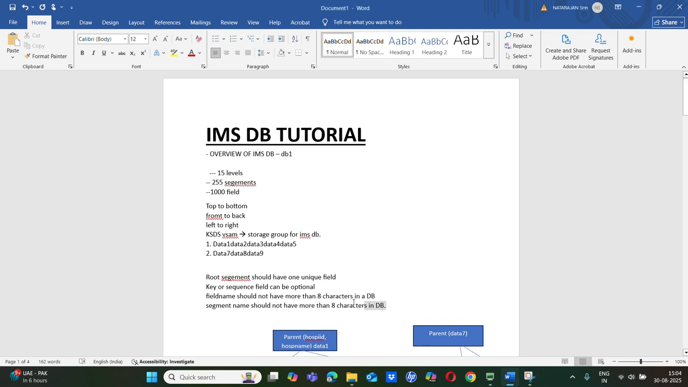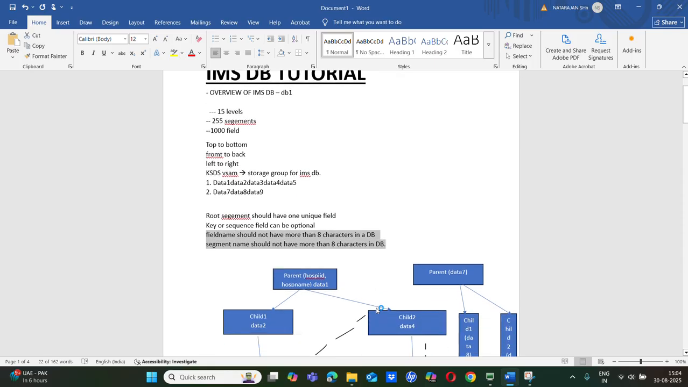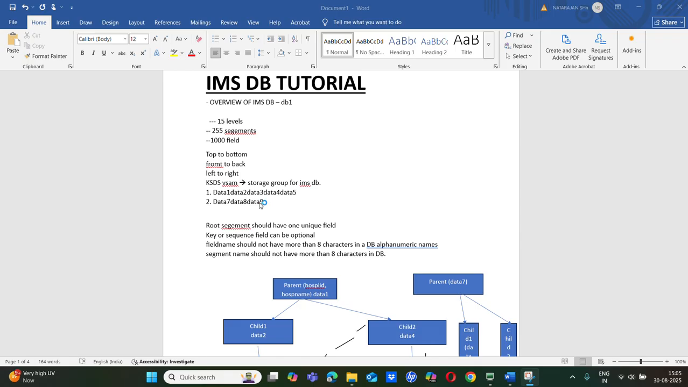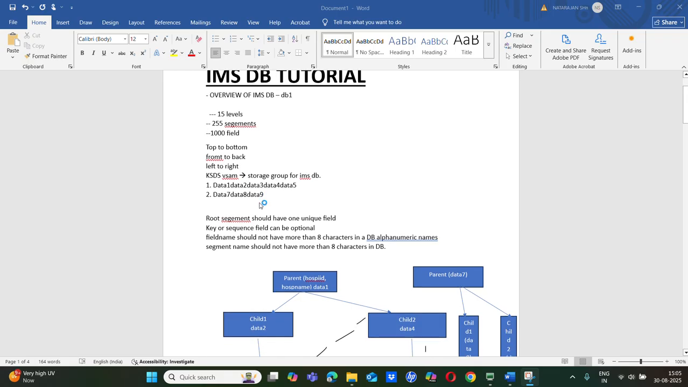So in IMS DB, both the field and segment name should not have more than 8 characters, and they can be alphanumeric names, both. So that is one thing you wanted to notice. And so pretty much this is the overview of IMS DB.